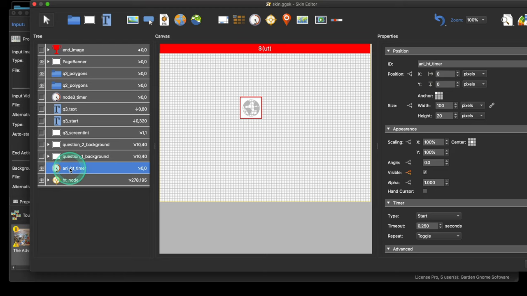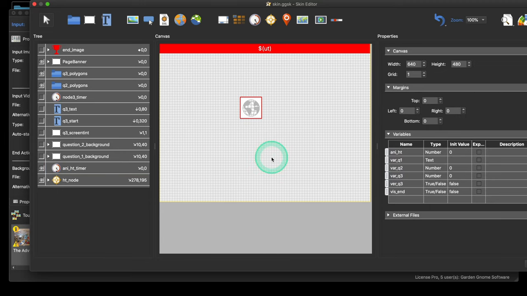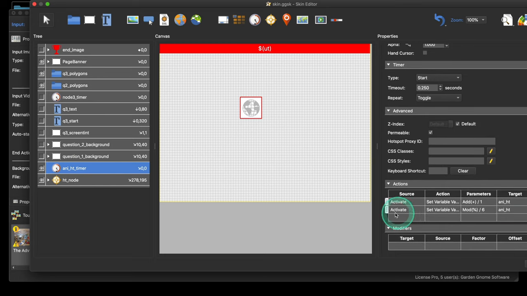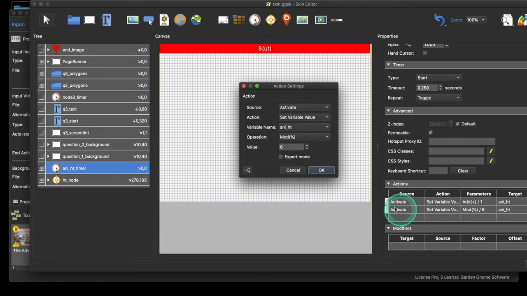Okay, it also does other things as well, because whilst I've got this timer running, I thought, okay, I can do other things with this. And what this timer is doing is, if I click into the skin editor's canvas, you'll see that we've got a variable called AnyHT, and it's a numbered variable. If we look at the timer, every time the timer is active, it's adding plus one to that variable. And we've also got this modulo, which is a circular calculation, so when we get to six, it throws us back to zero.